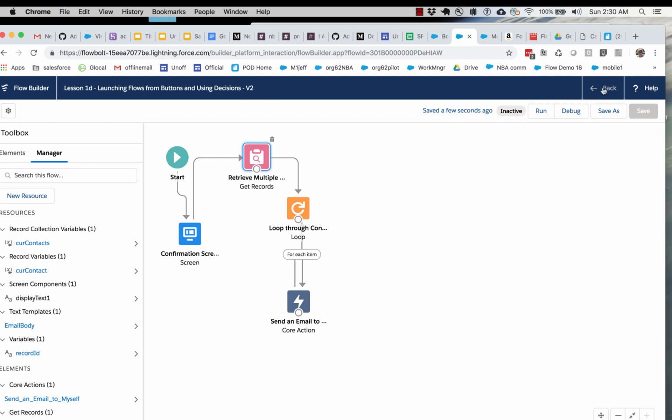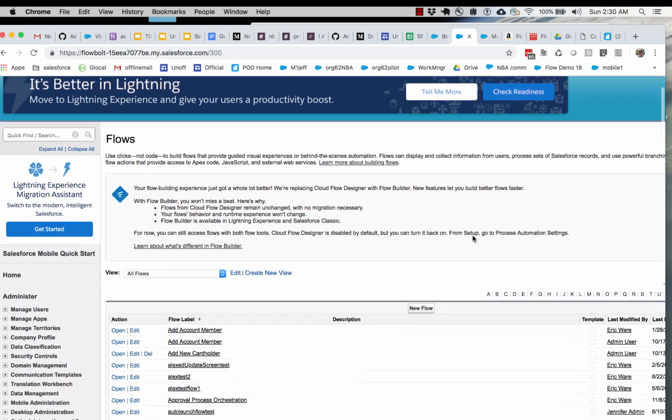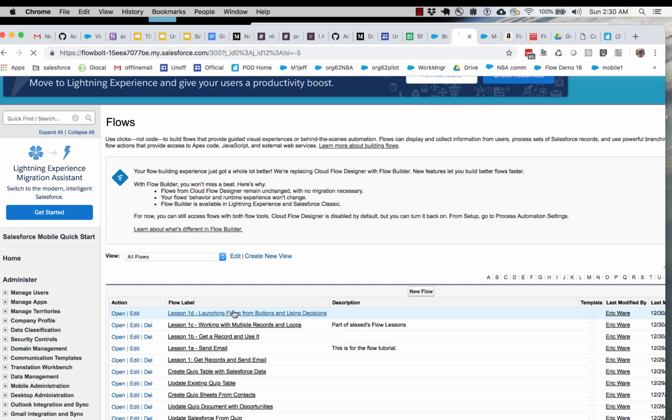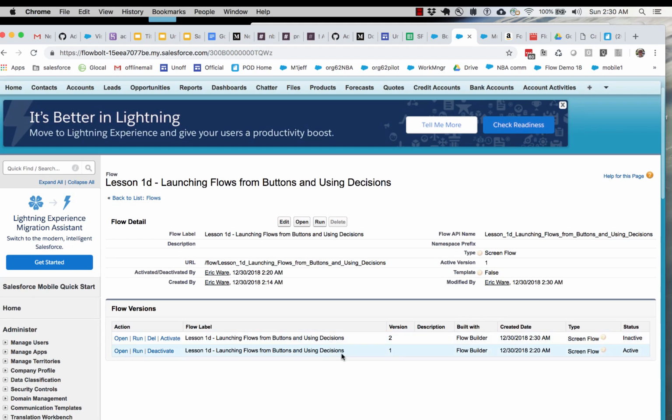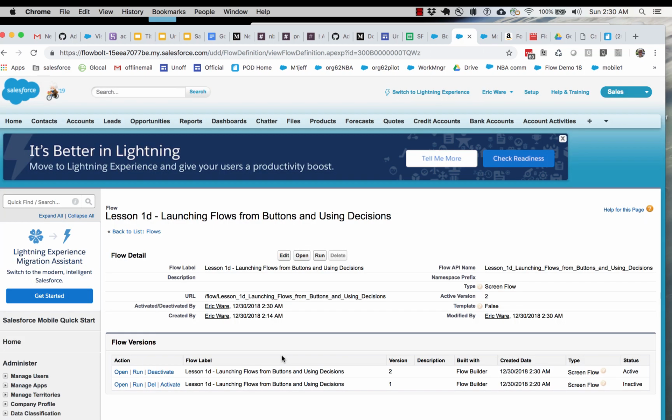That's okay. And if we go back and look at this flow, you can see that we now have 2 versions. We have the active version 1, which we can deactivate anytime we want to take it out of full operation, and we have this inactive version 2. When I activate version 2, it's going to deactivate version 1. You can only have one version active at a time. And so now version 2 is the active version.